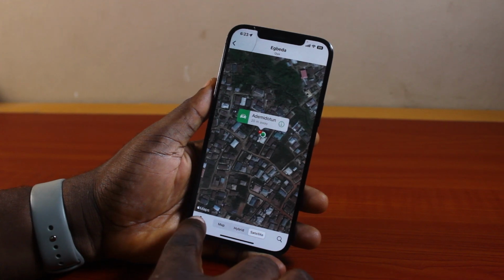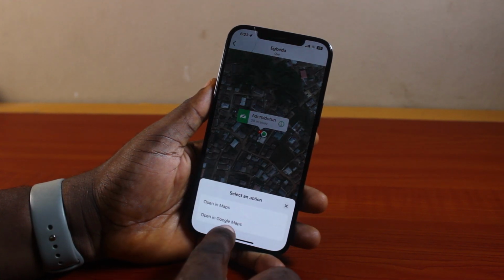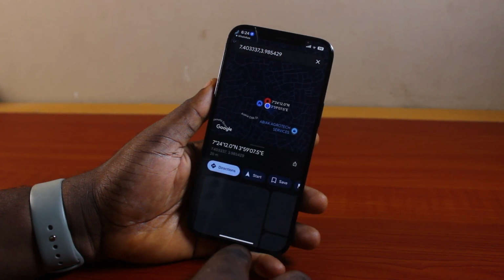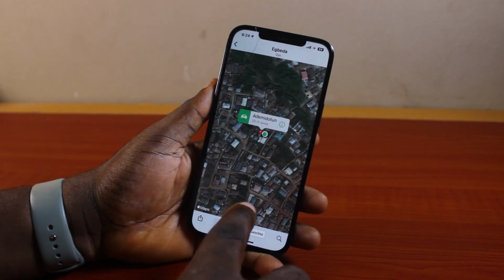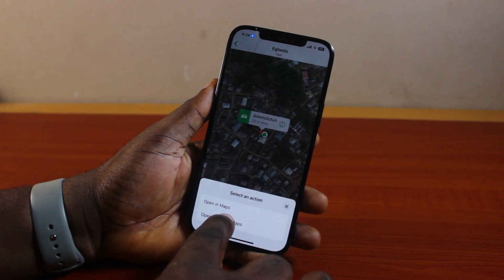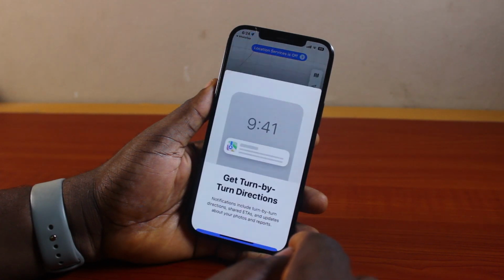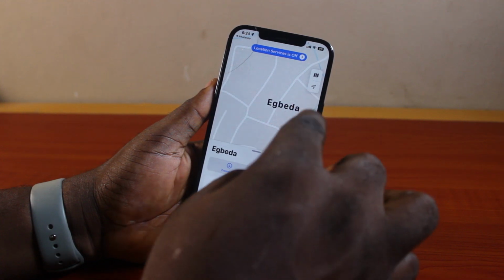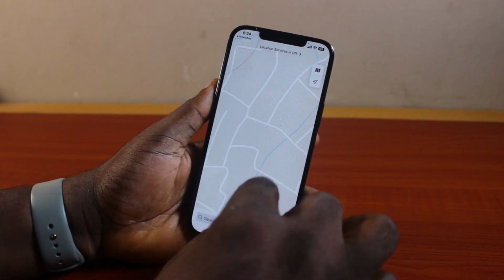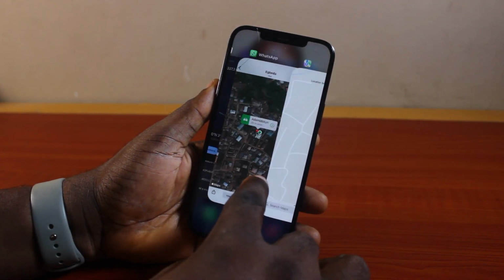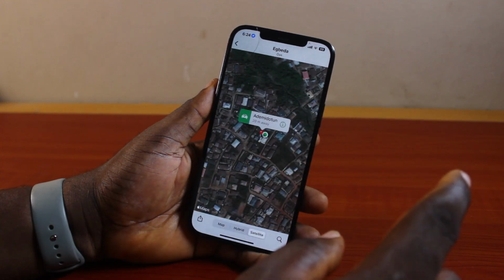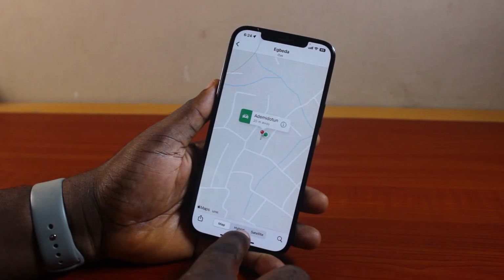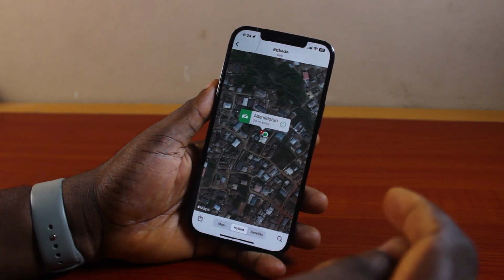If you click on the share button at the bottom left here, open in Google Maps or open in Maps, you're not going to see the satellite version in Google Maps. If you click on the share button and open in Maps, then this is what you're going to have exactly on the maps. So for you to be able to switch between maps and satellite, you have to remain on the WhatsApp maps on your phone. So once you open the maps, just switch between maps, hybrid, as well as satellite.